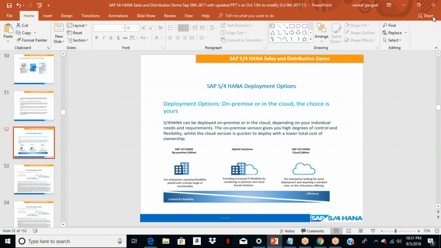With SAP S4 HANA on-premise, you have every control on your system. You can do all the enhancements. You can do all modifications. You can play with the system the way you play with SAP ERP. Whatever the enhancements, whatever you want to make, whatever you want to perform, like modifications or customizations or enhancement spots, whatever it is, everything is possible on-premise.